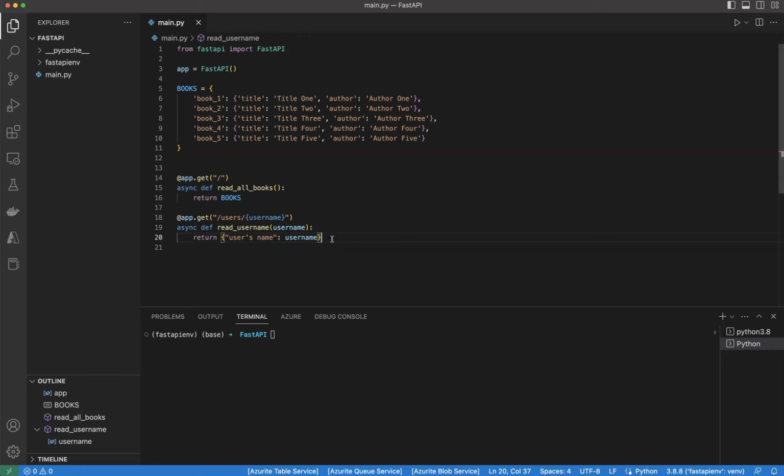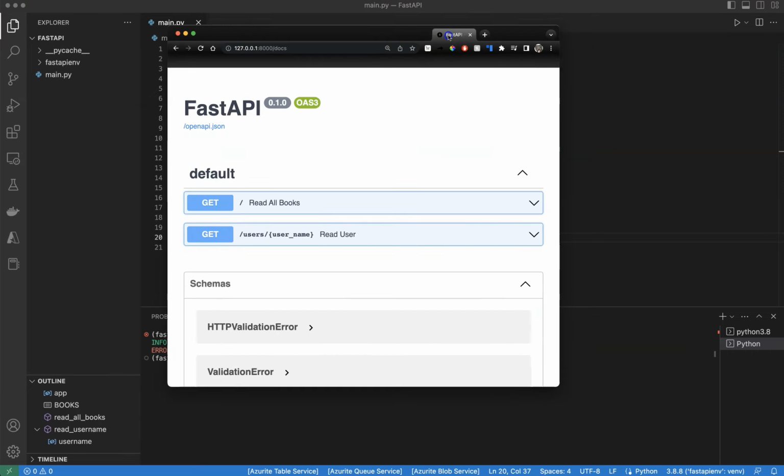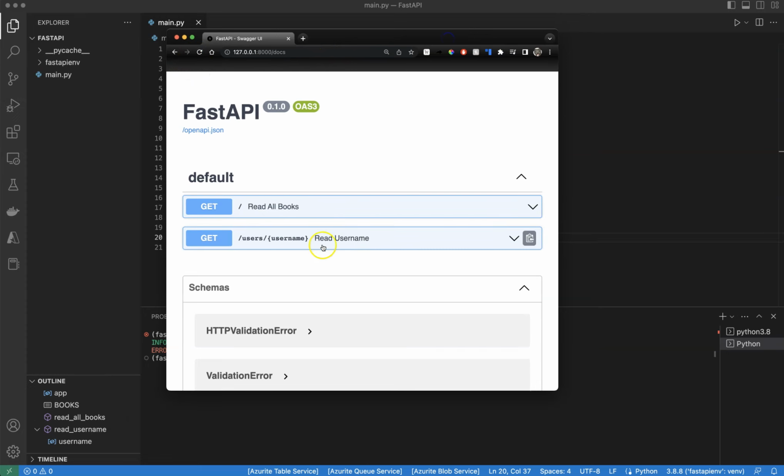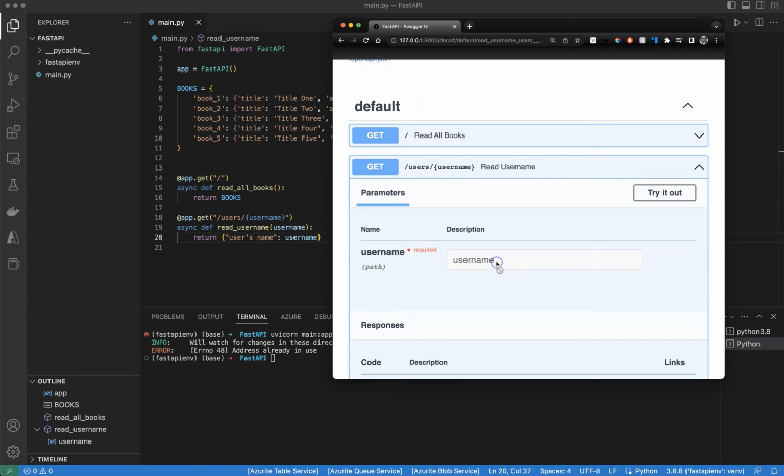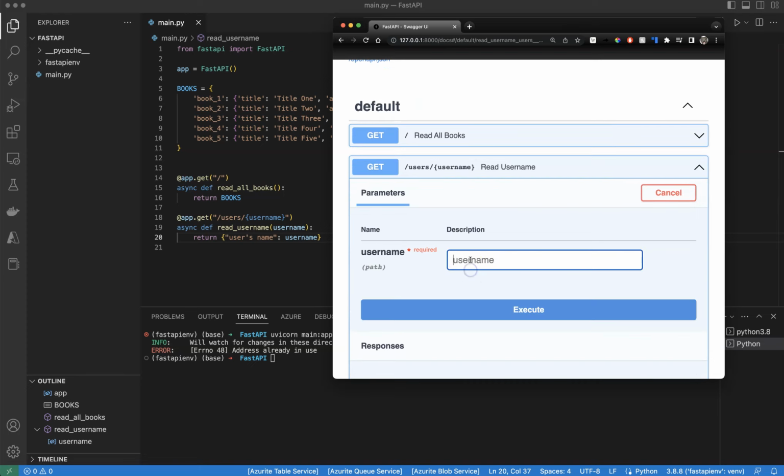So let's save this, and you can run your uvicorn with uvicorn main colon app dash reload. It's giving me an error here because it's already running for me. So I'm just going to bring my browser here and refresh this page. As you can see, we have this function that I just created, which is read username, the name of the function. So let's try it out. Let's give this name, Algomatica, that's the name of my channel.